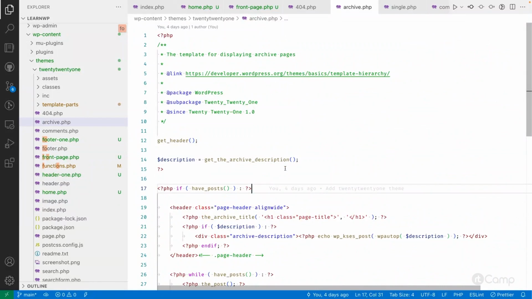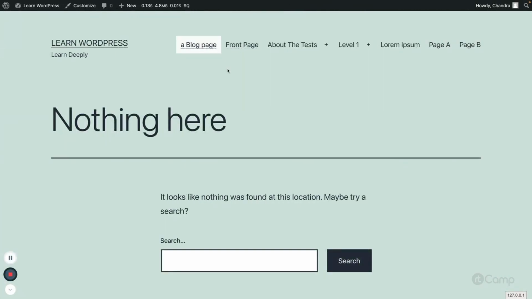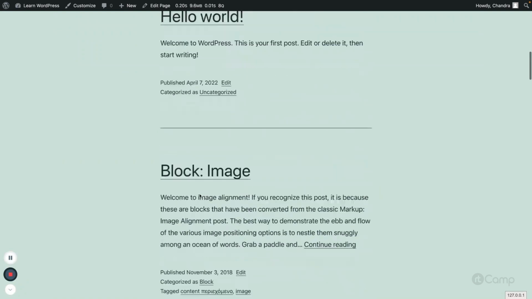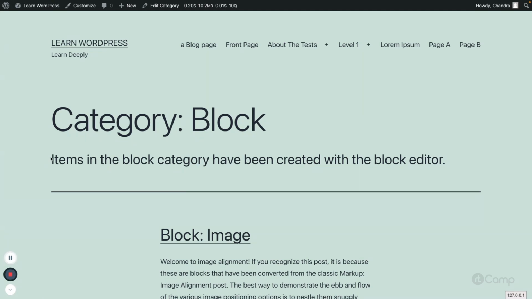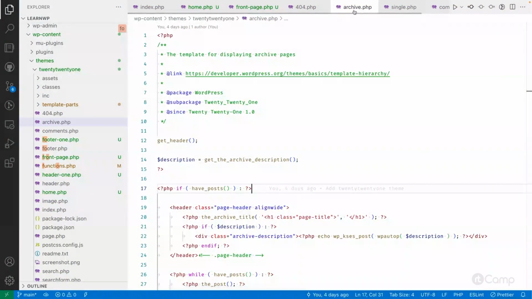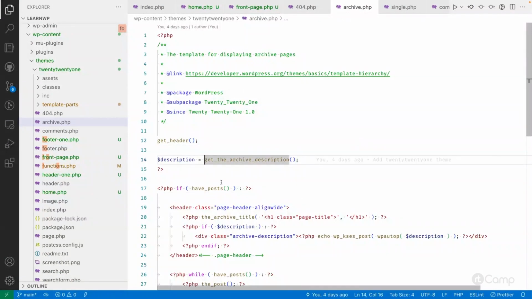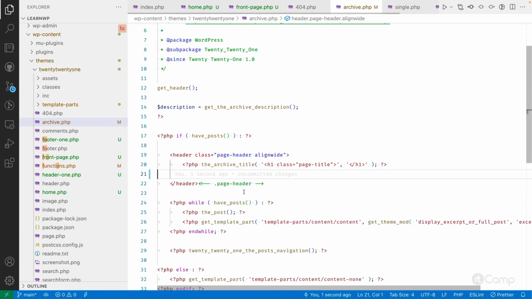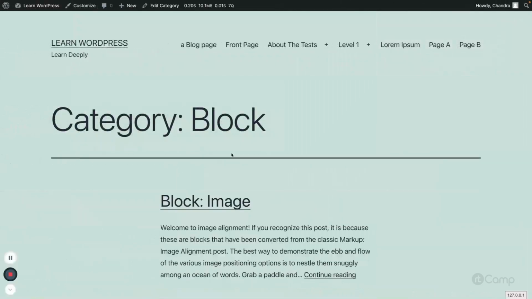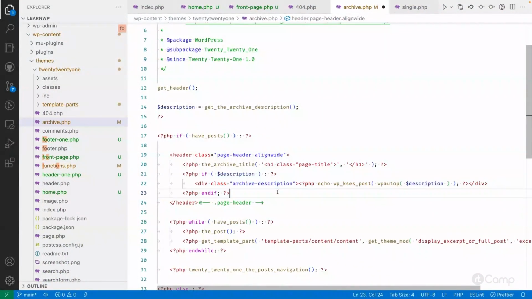Then the archive.php file. Any archive pages will be displayed using it, like the post archive file and taxonomy archive file. So if I go to the blog page, here I can see the blog image, and this is the categories. So category blog, and this is the description of the archive page. This is a taxonomy archive page, and for that the archive.php template has been used. If I do not want to display this archive description, let me remove this one, and then go here and render. The description has been gone. So this template has been used for the archive pages.